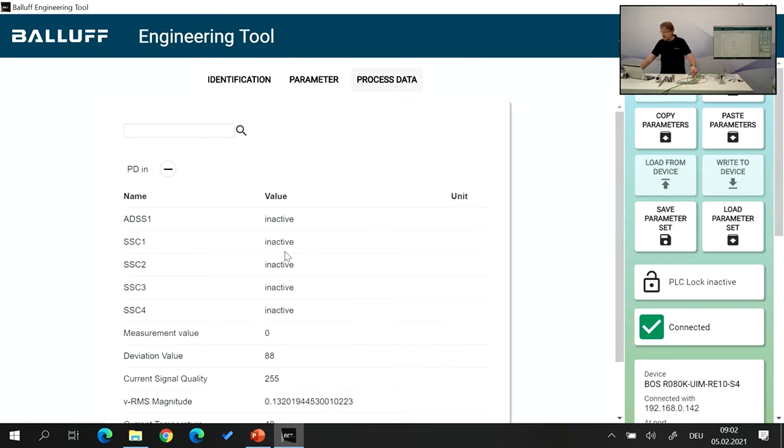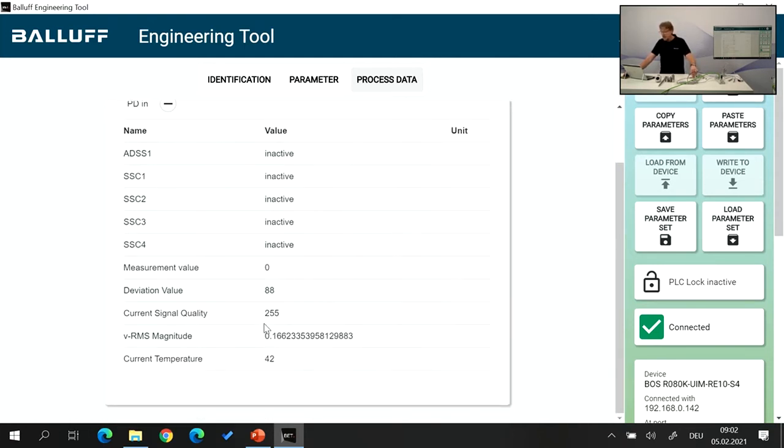The process information, like the switch points, we have more than one switch point in this component, and we also have the measurement information, the deviation value. Again, you see, if I move this, then the deviation information is changing. We have the vibration information and all these things in the process data.